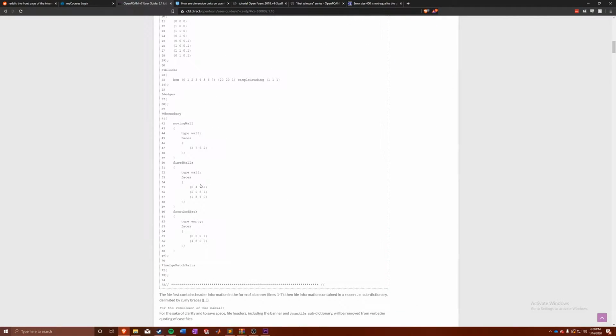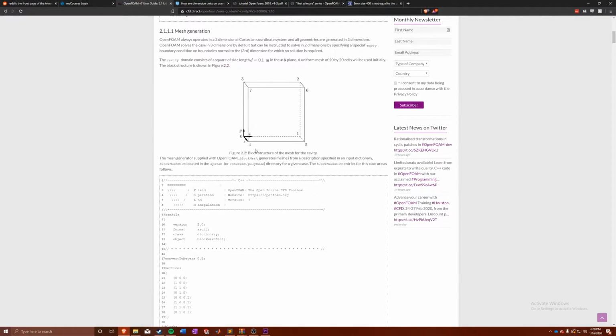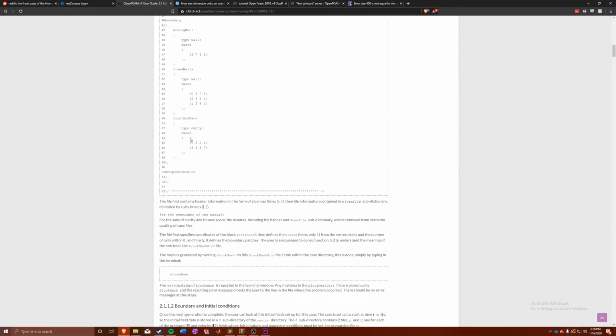You can see that this applies for the fixed walls, say like 0473, 0473 for that face, and so on and so forth. We can see that the front and back is the empty condition. This is what makes it a 2D simulation, and we'll see that employed multiple times throughout this code.